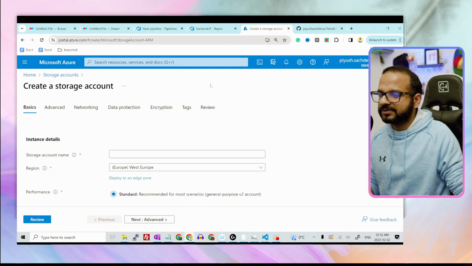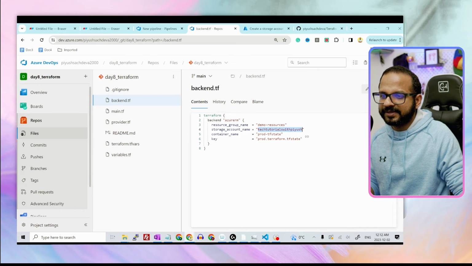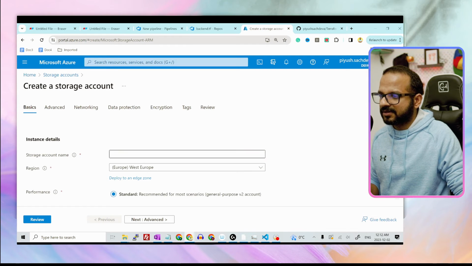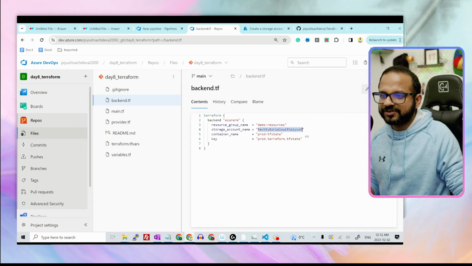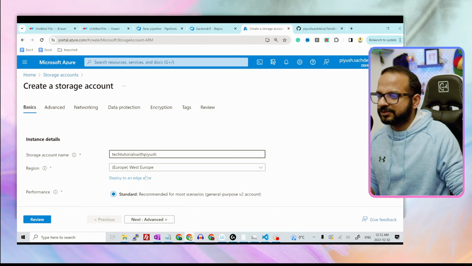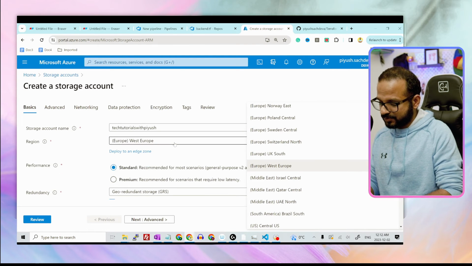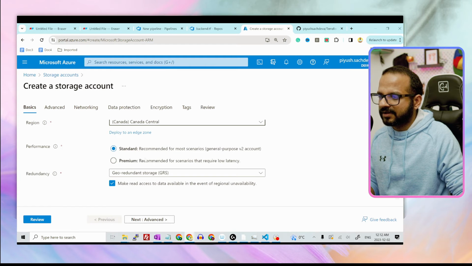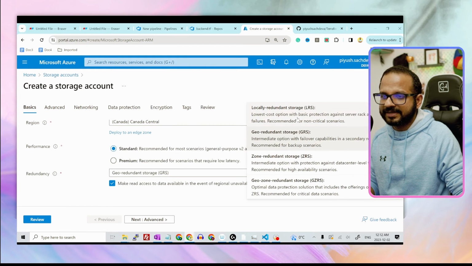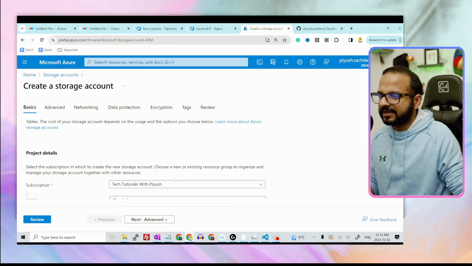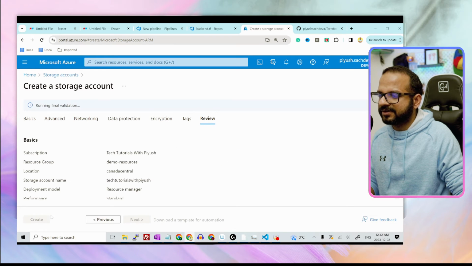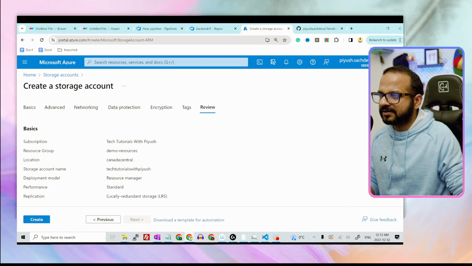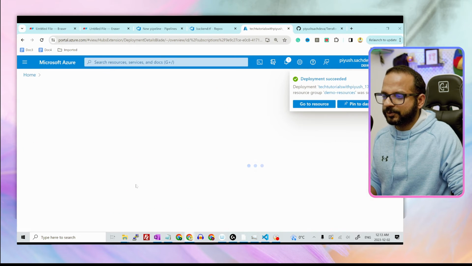Demo resources. The storage account name should be this. And location, it does not have the location. So container name. Location, let's use the same one that we have used for other resources, Canada Central. And standard, I don't want any redundancy. Okay, that's good. Review and create. Okay, it's done.